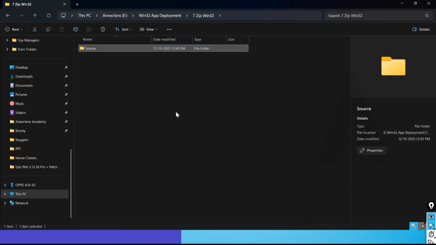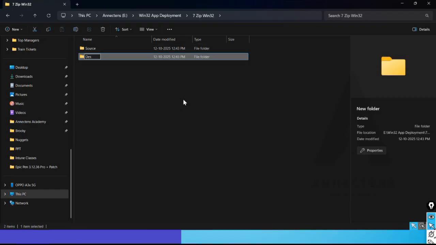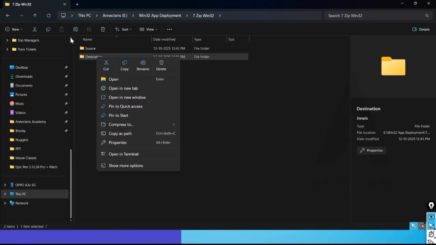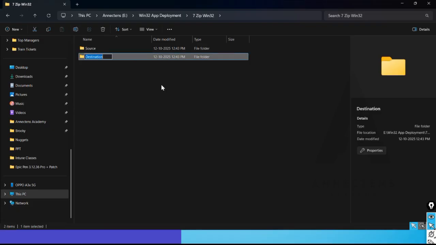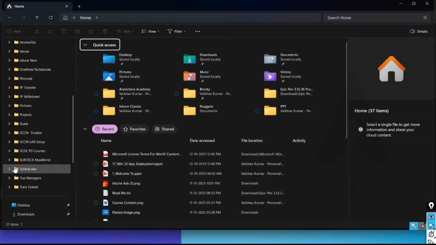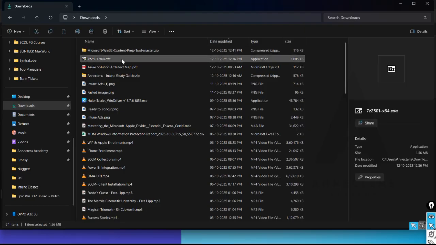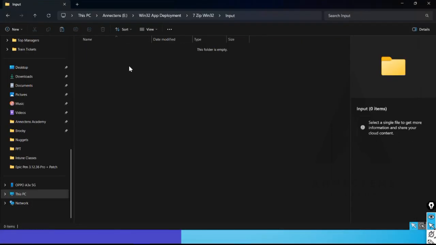Okay, and this is, we are going to make it like destination. Okay, destination, or maybe I can make it as an output as well. So maybe that makes this more output, and make it like input, so there will not be any confusion. Okay, and so I'm just going to copy the setup. I think it's in downloads. Yeah, there it is. Input.